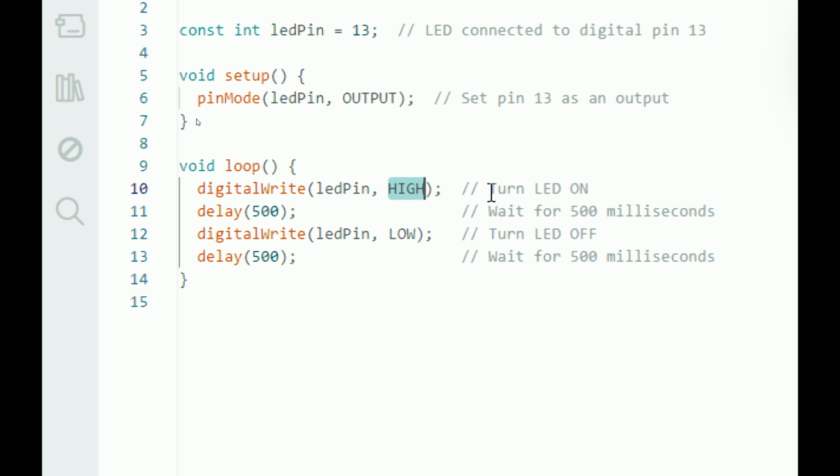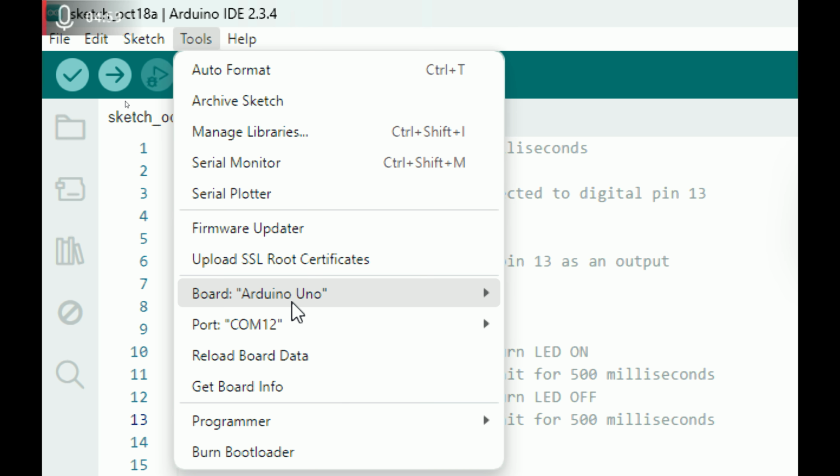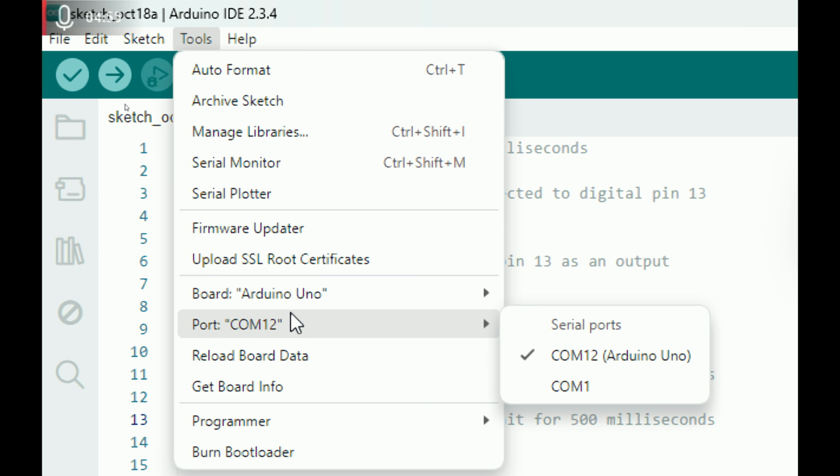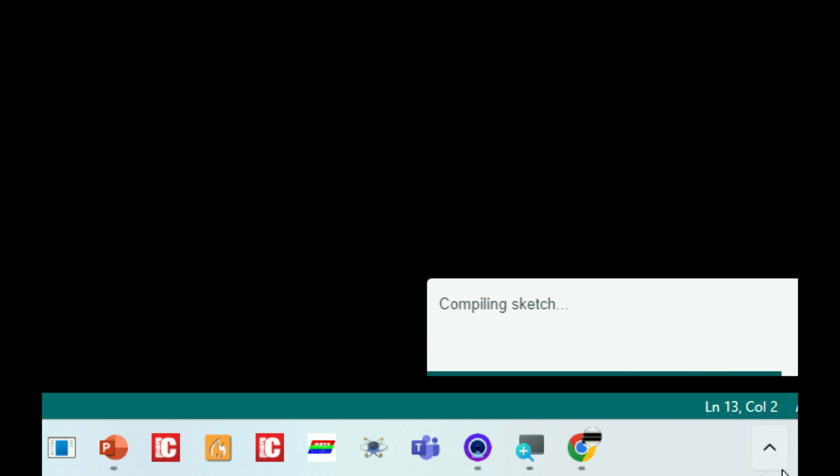So LED pin high, it goes high and it remains high for a delay of 500 milliseconds. That means half a second. And then it will turn the pin low, LED pin goes low, and then it will remain low for half a second. So this is the code. Now make sure that your Arduino Uno is connected to COM12. That's perfect. Now click on the upload button and check.